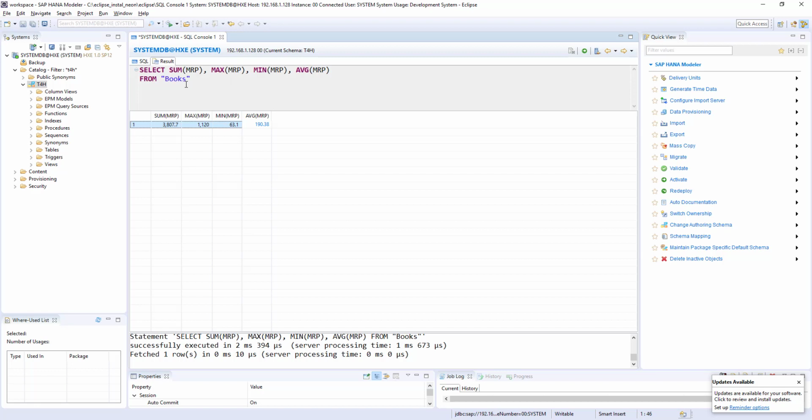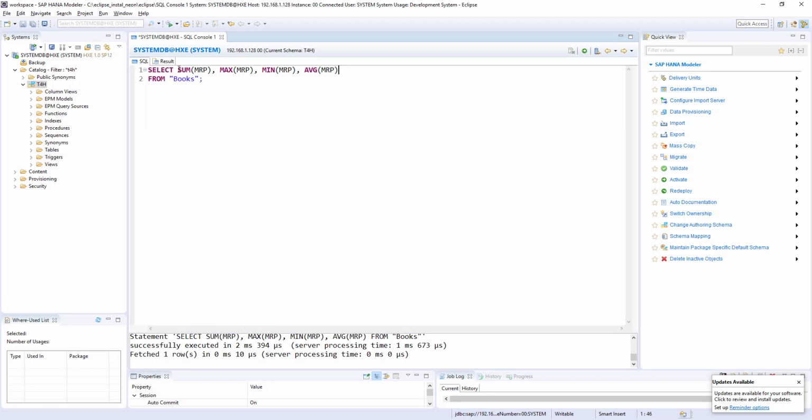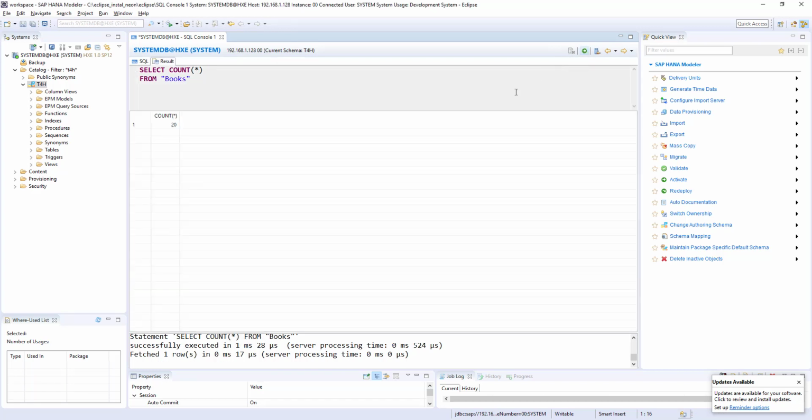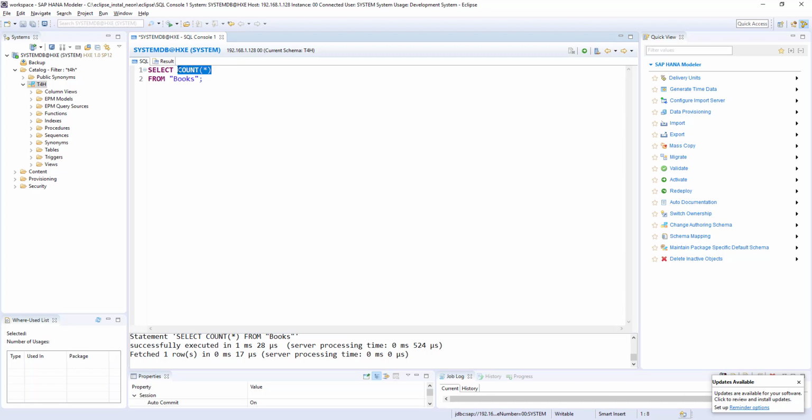Not only sum, max, min, and average are aggregate functions. There is another special function called count. If I use count star, then it will give the record count in a table. For just a moment, let me remove this and put select star.